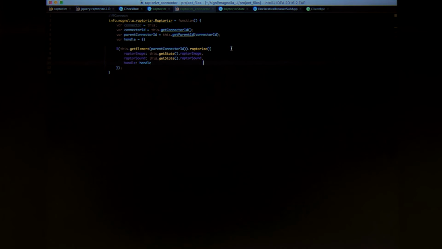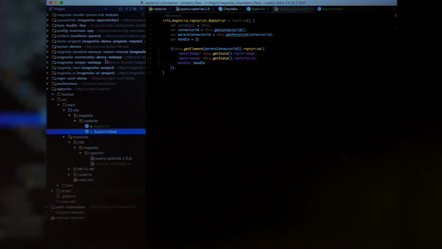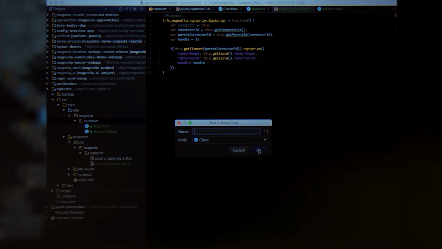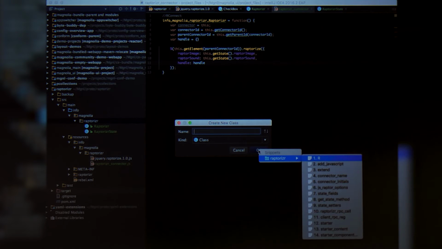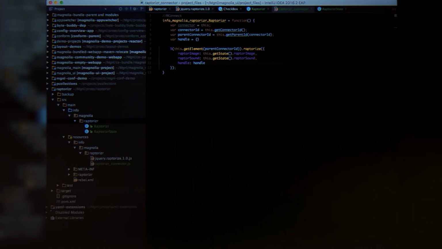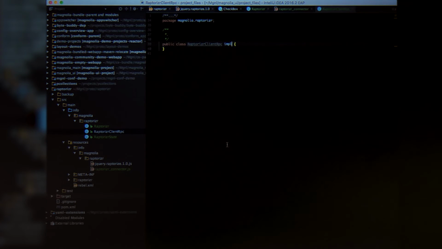But now all we need to do is to be able to trigger Raptor from the server side on the client side after some events occur. And for that, we will use RPC, the one that goes from server to client. And we will create a RaptorIser client RPC for that. It actually should be an interface.